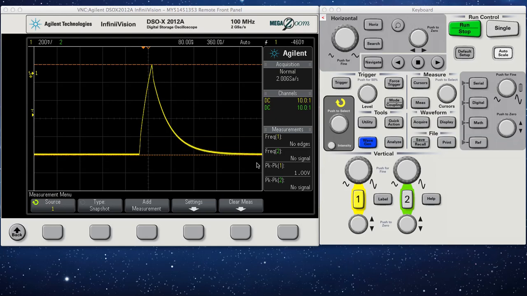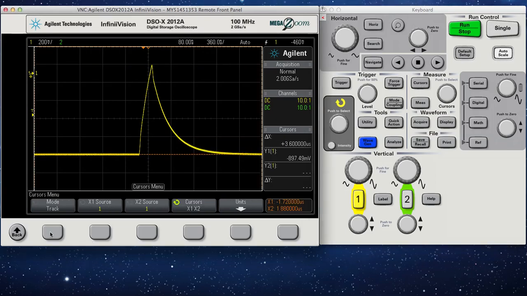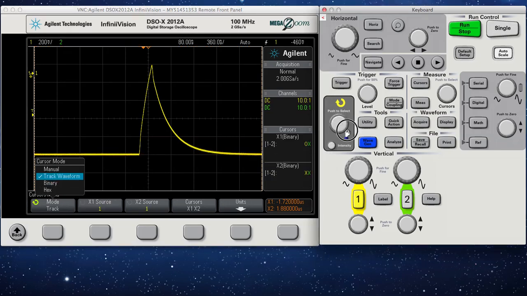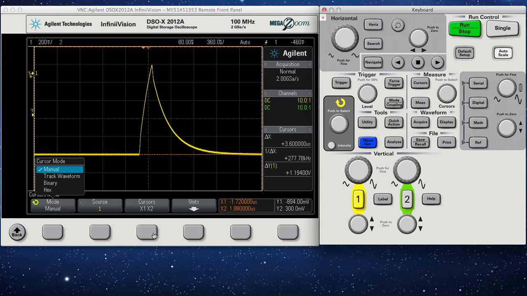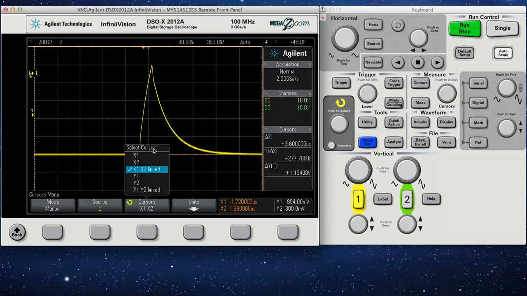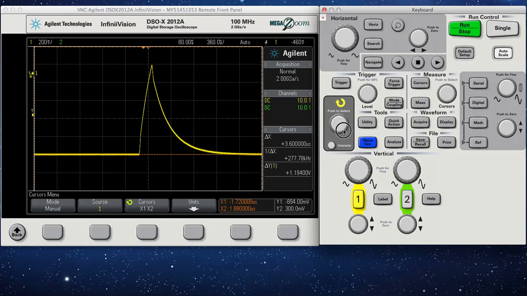And if I were to want to measure, say, how long it takes to discharge from 1 volt to, say, 200 millivolts, which is this point right here, then I can use my cursors. Click on cursors to get that measurement. If you go to mode, make sure it's on manual, and then you'll have a variety of options here: X1, X2, Y1, Y2, and then the linked ones.